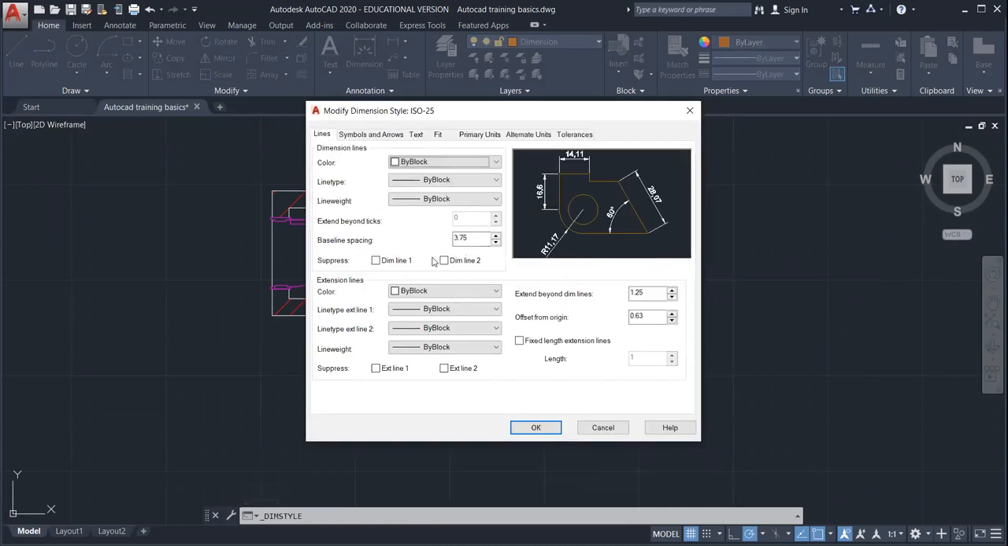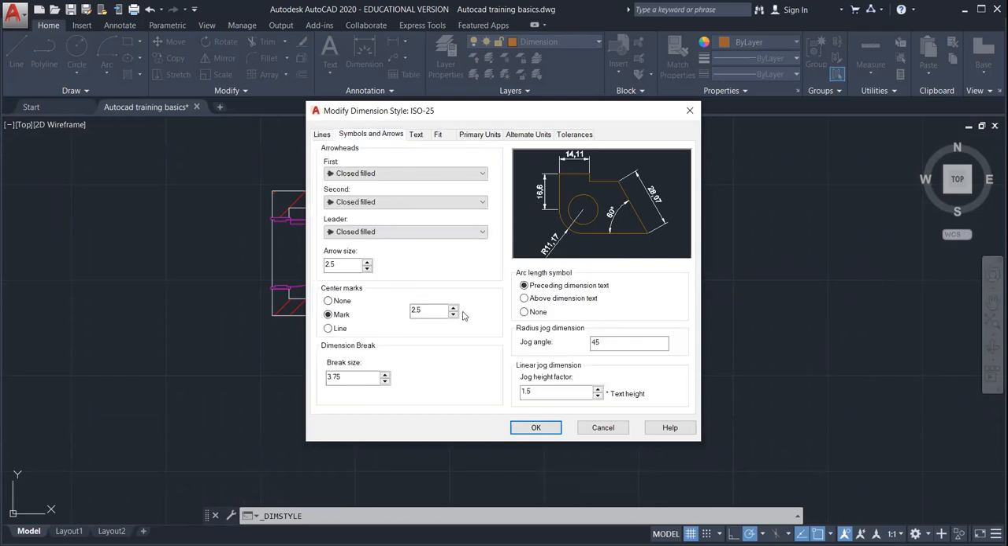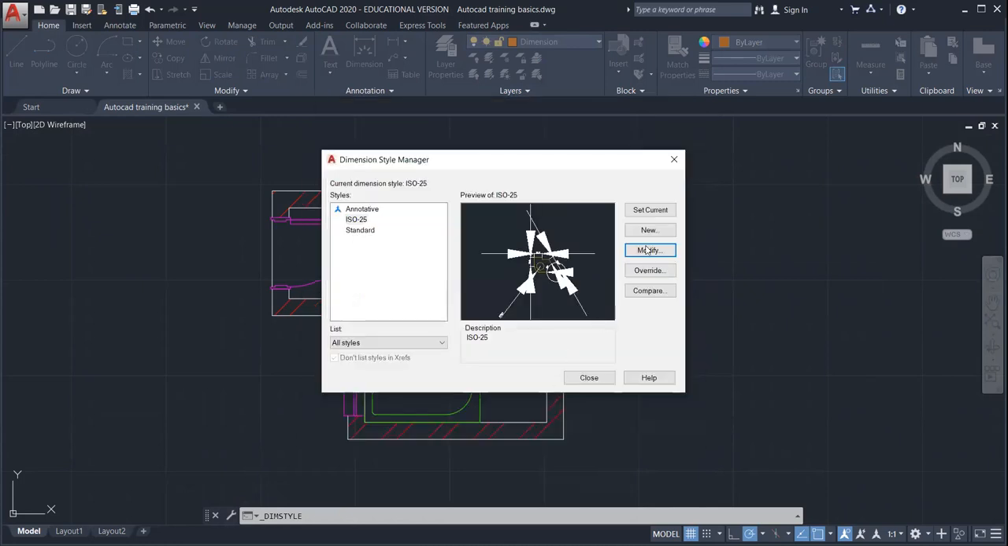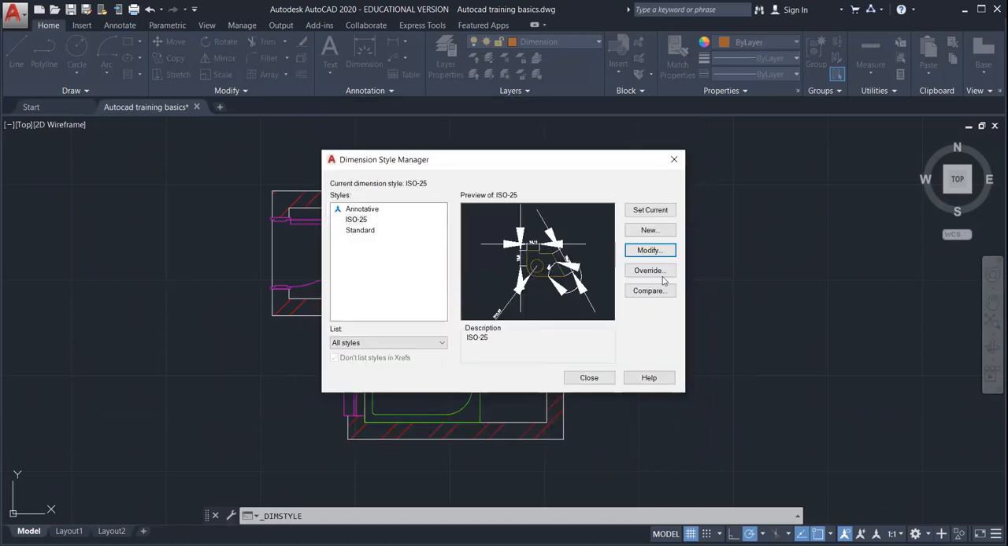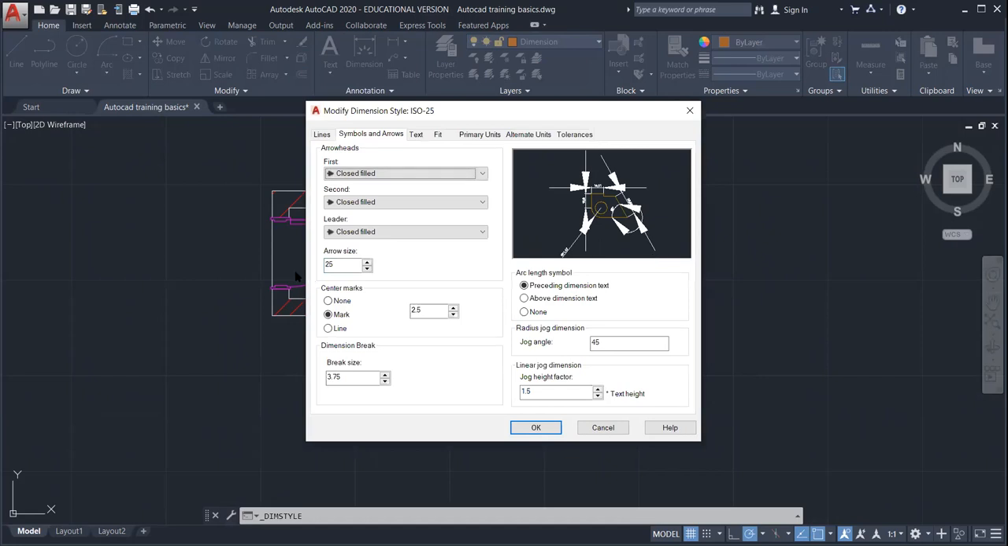Now let's see again, where do we change it? Its lines are fine, the symbol and the arrows, yes, this is a problem. The arrow size is too small. So let's make it 50 and see what happens. So I'm going to say okay, now it's way too big. Modify. Let's say 25, still too big. Let's make it 10. Let's just see what happens.